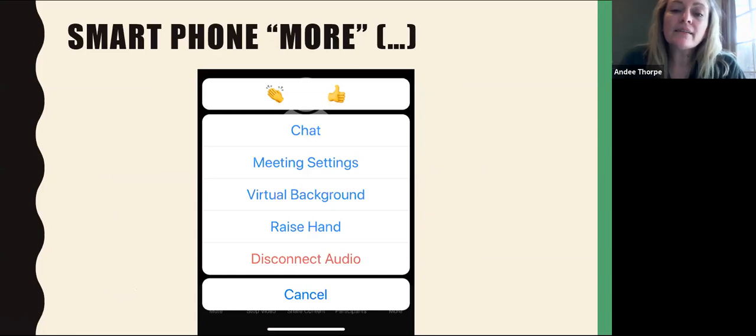You can raise your hand to speak. If the moderator is there, when they ask for questions, you can actually raise your hand. There's your option to disconnect the audio and go in a different way, and then cancel closes that window.